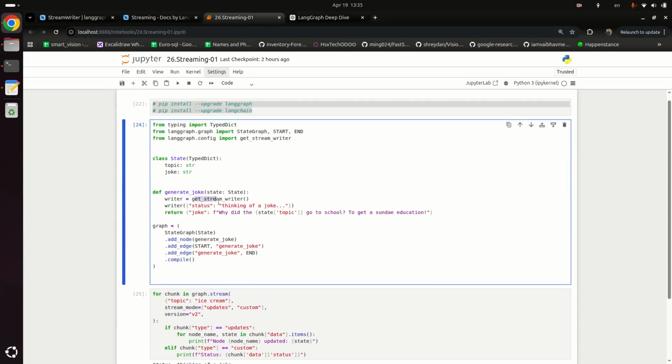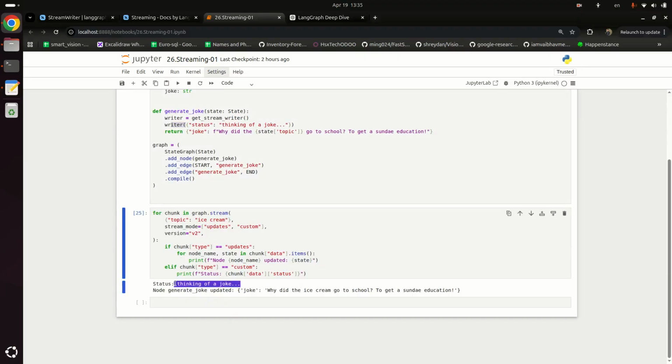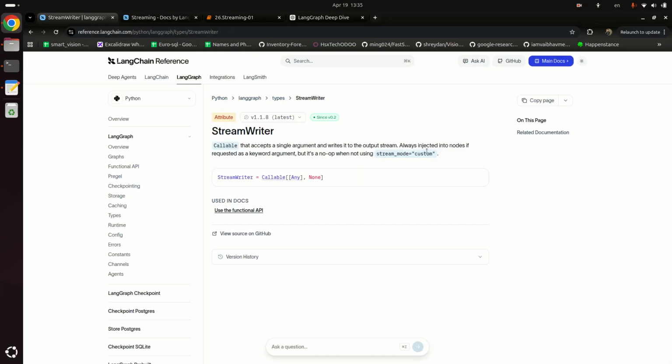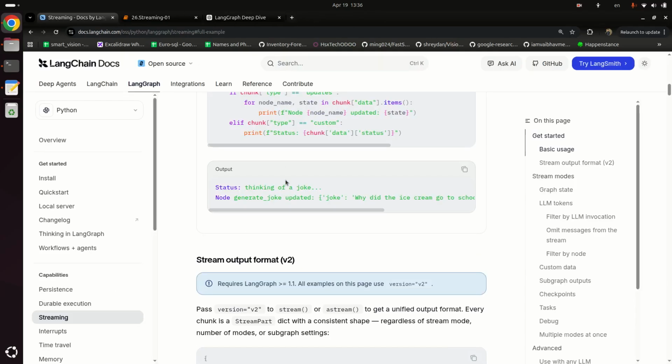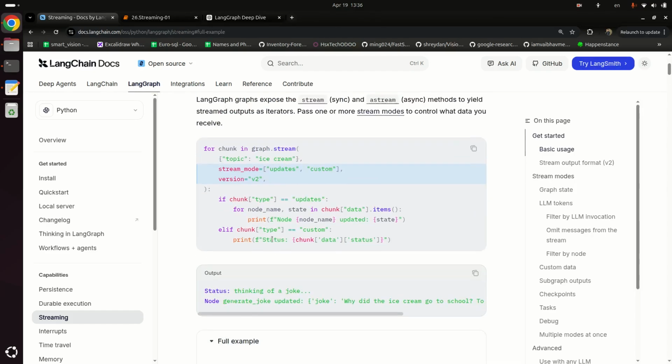Here we create the object of get_stream_writer, that is writer, and we are saying in writer status will be thinking of a joke. So it prints this status thinking of a joke. That's it. And it's saying always injected into nodes if requested as a keyword argument, but it's a no-op when not using stream mode equal to custom. So whenever you have to print something like I am doing Google search, I am thinking, like ChatGPT does, you have to use this get_stream_writer method.